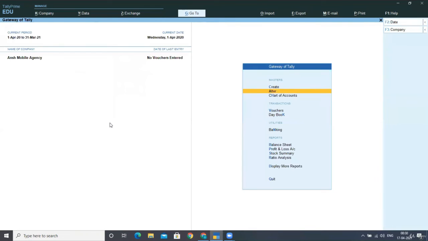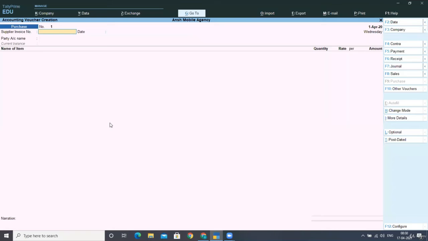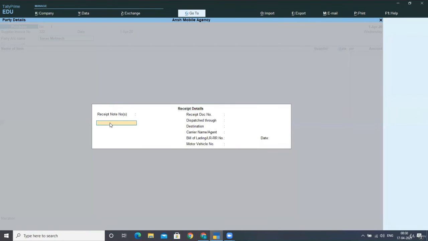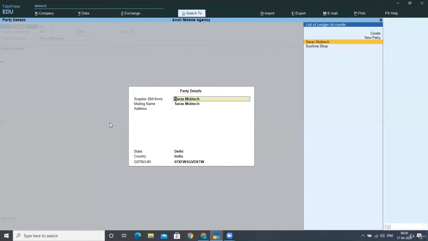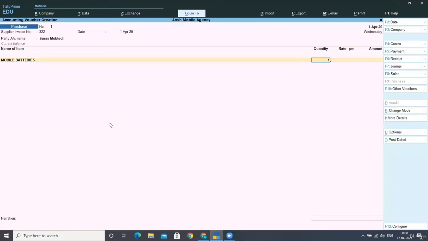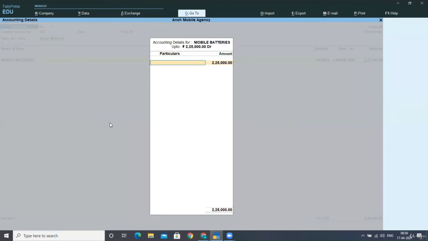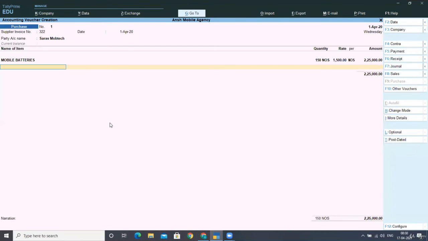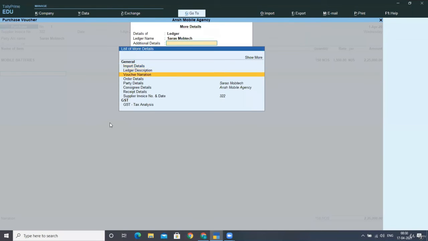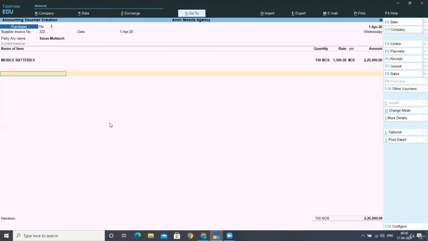Now get back to the accounting vouchers. I am purchasing the mobile batteries. So here I select Saras Moaptech, from where I am purchasing mobile batteries, 150 batteries at the rate of 1500 per battery. Now, when you move and select your tax analysis, this will show you the purchases under CGST and SGST. This will attract CGST and SGST. I'm taking CGST here and SGST here. Done.